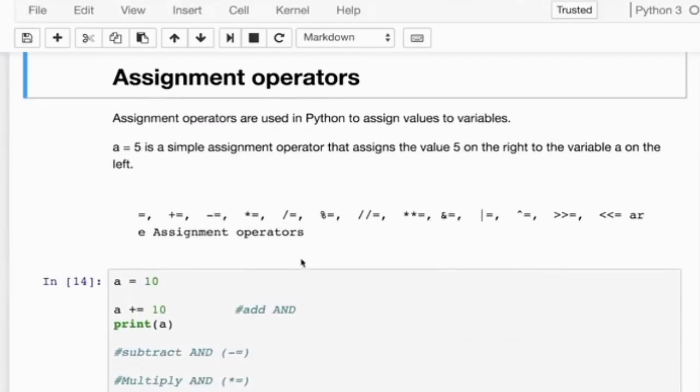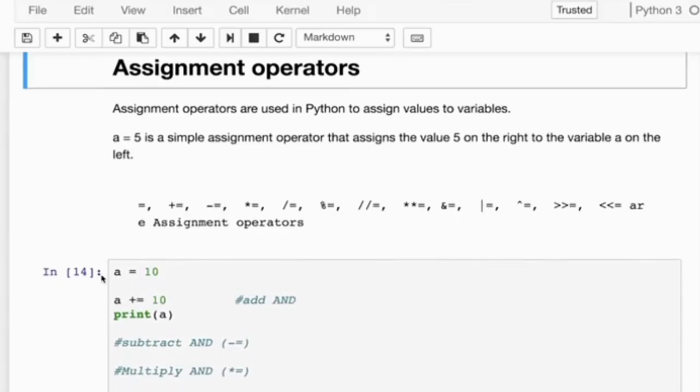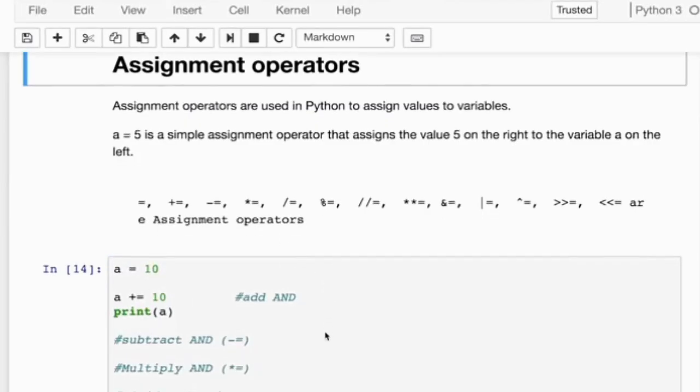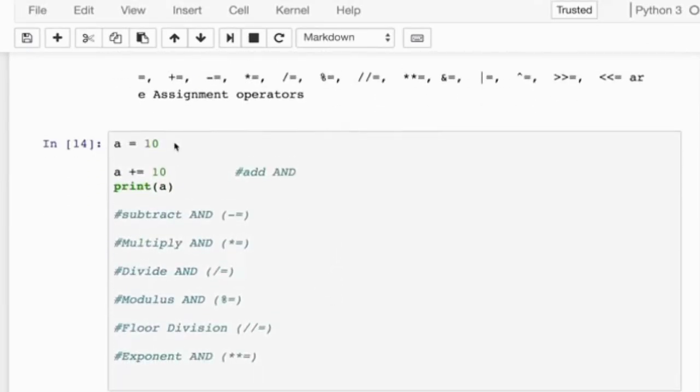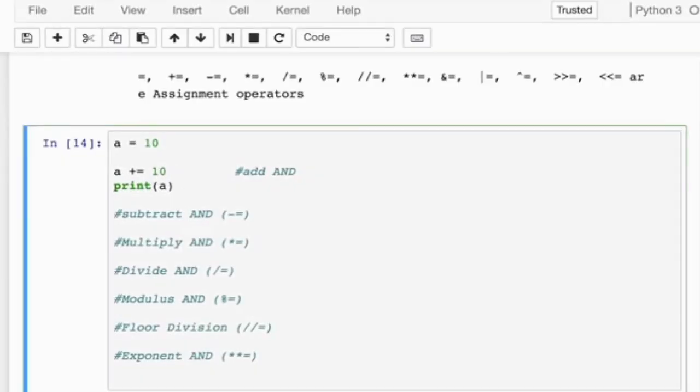Next comes the interesting assignment operators. Of course, we have seen equal to. So what does this do? It assigns the value of 10 to a, right? Now comes the other interesting operations like plus equals to 10. So those of you who have seen C would easily understand this.